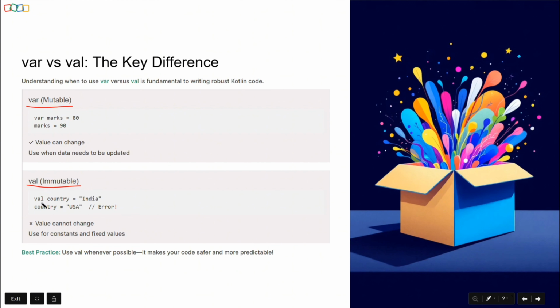You can see here in the example, I have written a country as India. Then again, if I want to change this, it will give an error because it is a val type of container. And here it is a var type of container. So we can change the marks from 80 to 90.